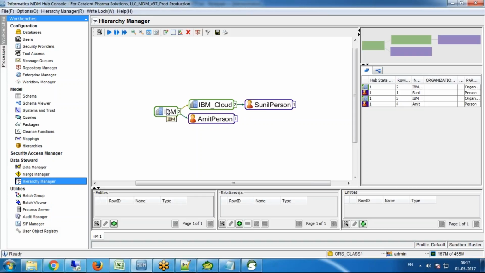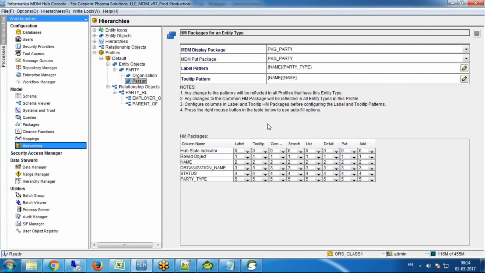But for IBM, it is okay. No problem, because IBM is organization. We have done this configuration change only for person, not for organization. So you can see this only for person, not for organization. Okay, that's what these two things are, label and tooltip.